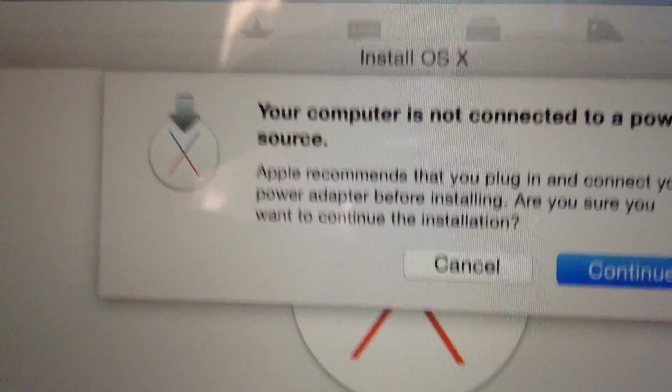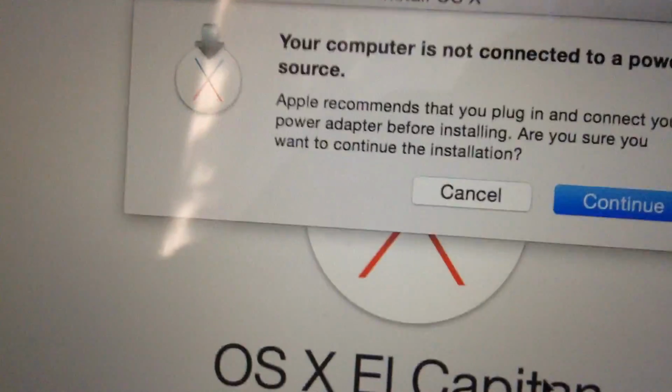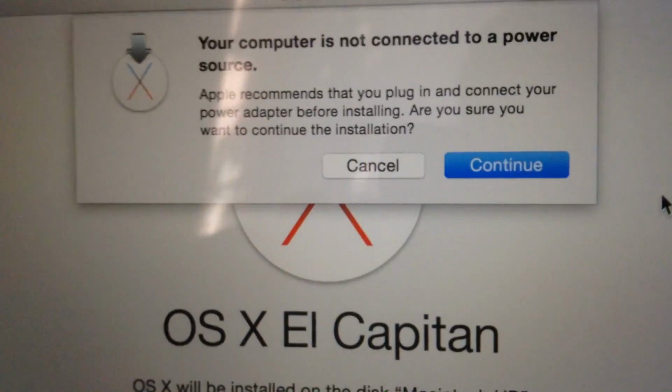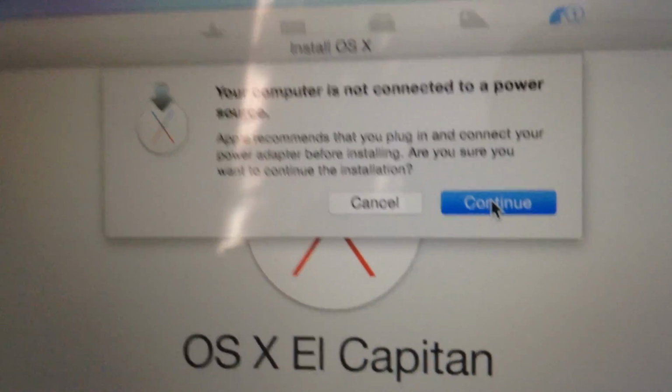Now you need to connect your power cord. I'll get my power cord in just a moment. Oh crap. Guys, I'll block this. I just blocked it, so I'm gonna hide my password. Here we go.